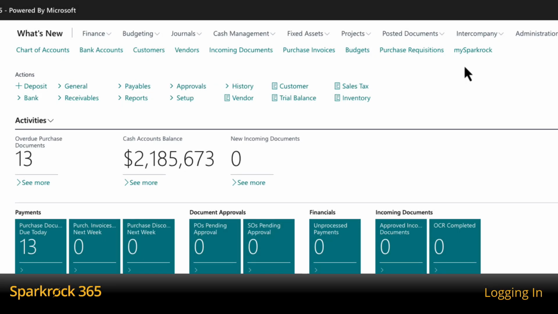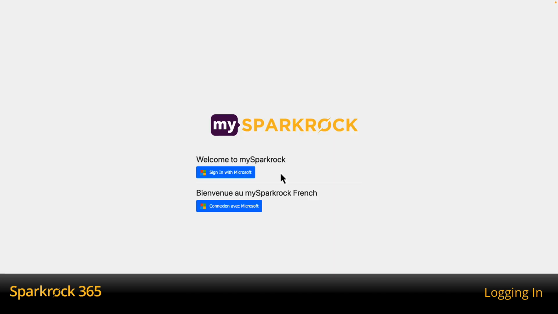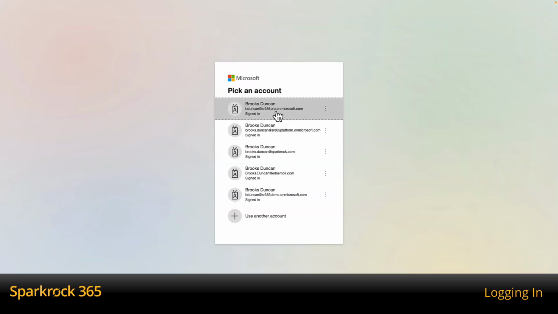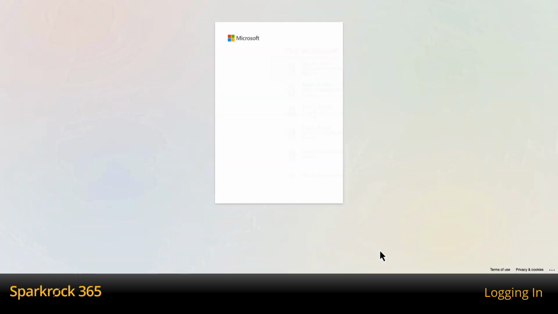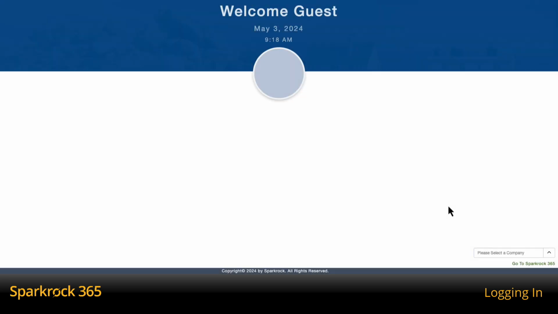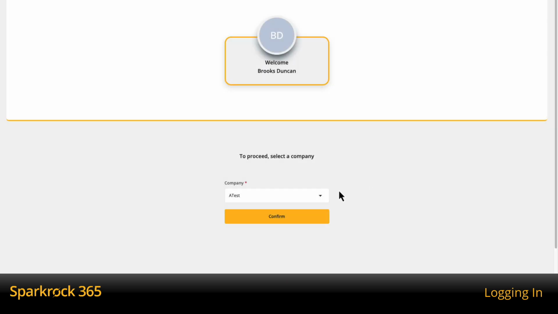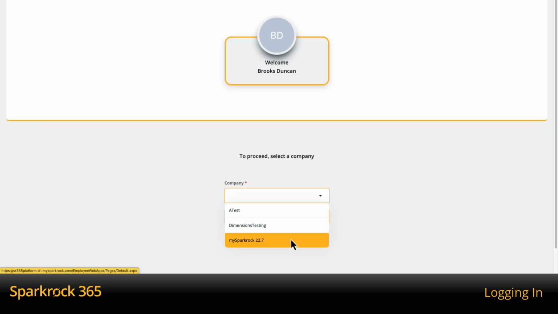Your mySparkrock URL will remain the same, and it will continue to be linked from Sparkrock 365 for the users that use both. Just like you selected Sign In with Microsoft in Legacy mySparkrock, and then selected your account if needed, it's the same in the new mySparkrock, the button's just in a different place. If you use multiple companies, in Legacy you select the company down here at the bottom right. Now, it's more front and center.